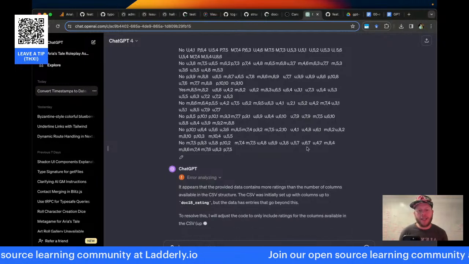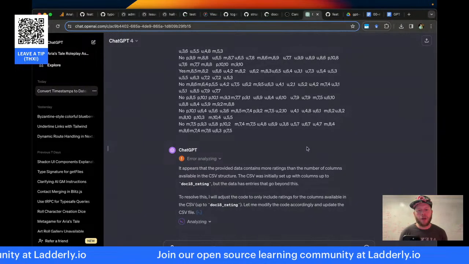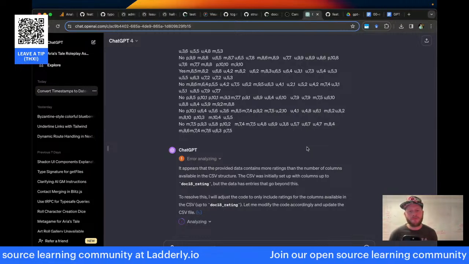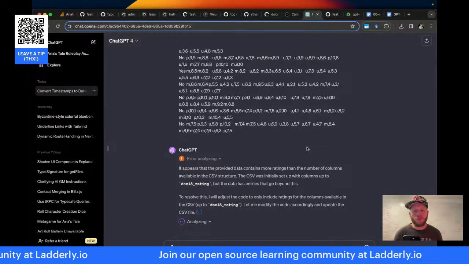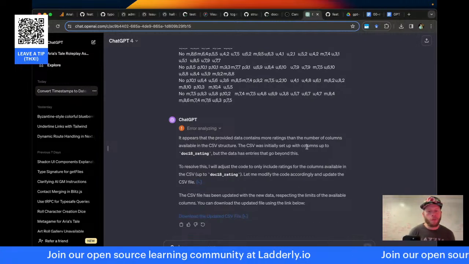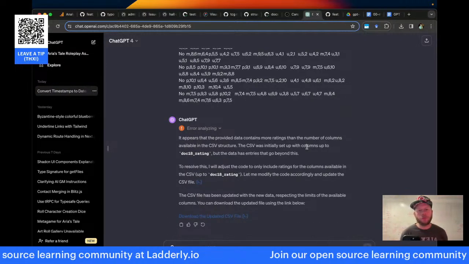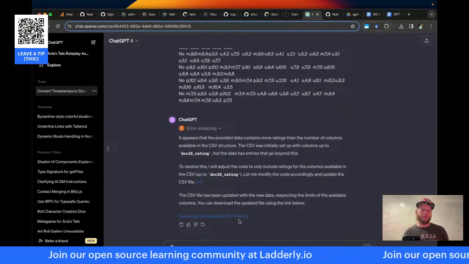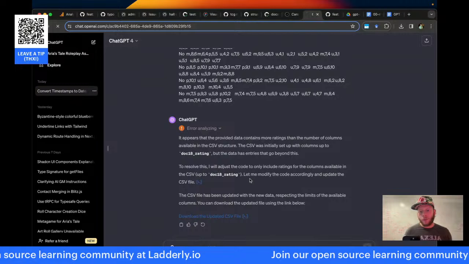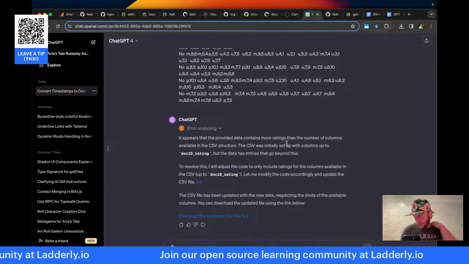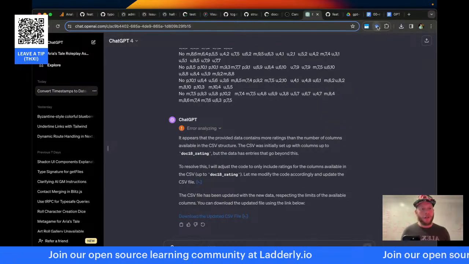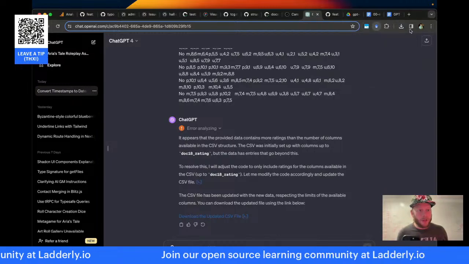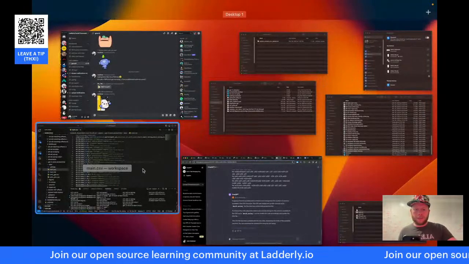It appears that the provided data contains more ratings than the number of columns available. Okay, well, this is a red flag. Well, it's kind of a yellow flag. I was worried that my doc 18 thing could have had an off by 1 issue in it, but if it's more than off by 1, I'm going to be concerned about the parsing.